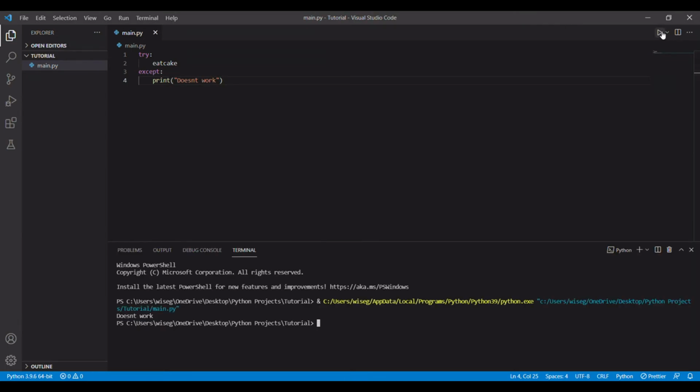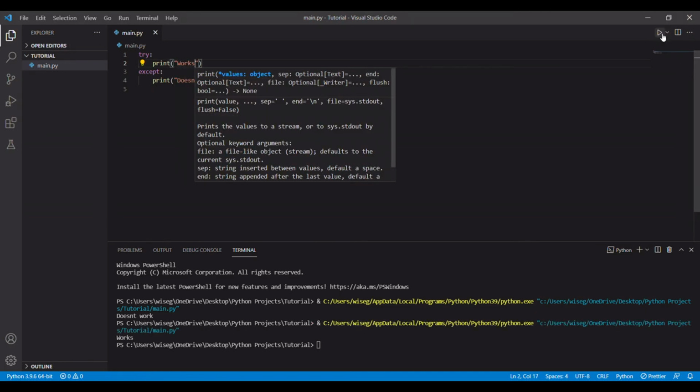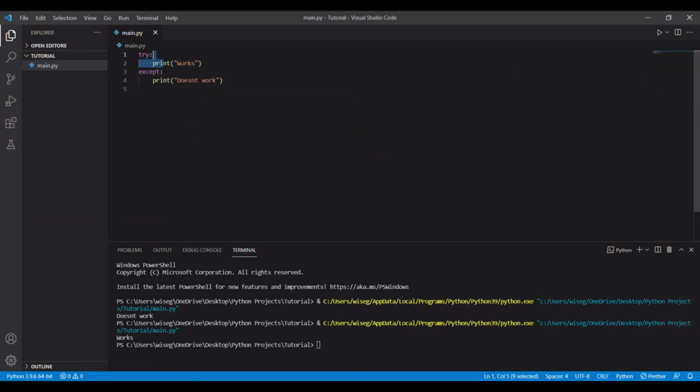Let's see what happens if we pass in something weird for try. See, it doesn't work. Since eat cake is not a function, it can't do that, so it does the except, which is print doesn't work. But let's say we print works. It will print works because it does. This does work. It will print it. So it doesn't have to be except. Now there are multiple kinds of except, multiple types, but a lot of the time I'll just do a normal except. We'll go into more detail on the except part of the try except in a later tutorial.